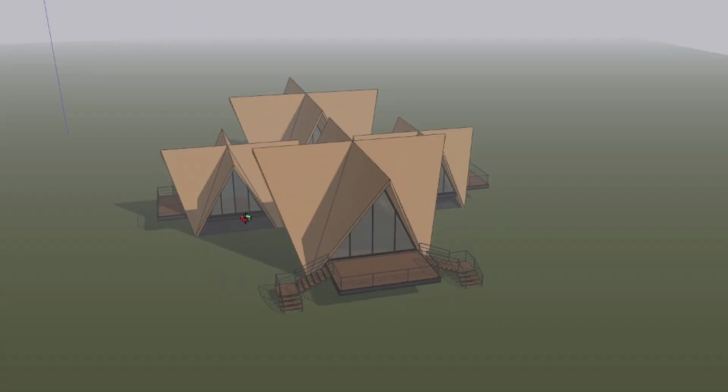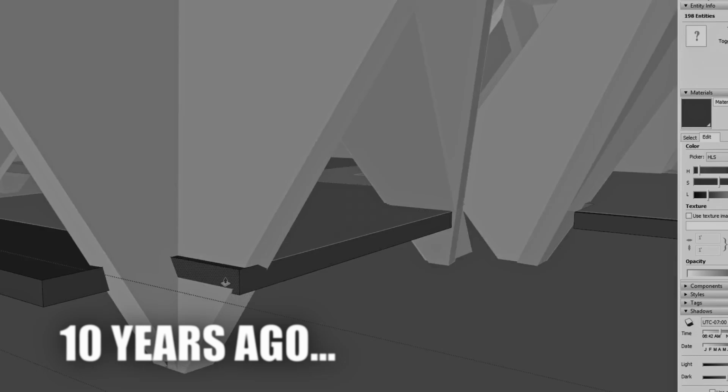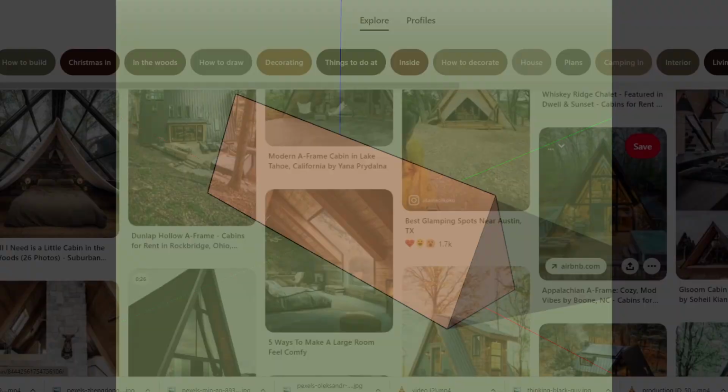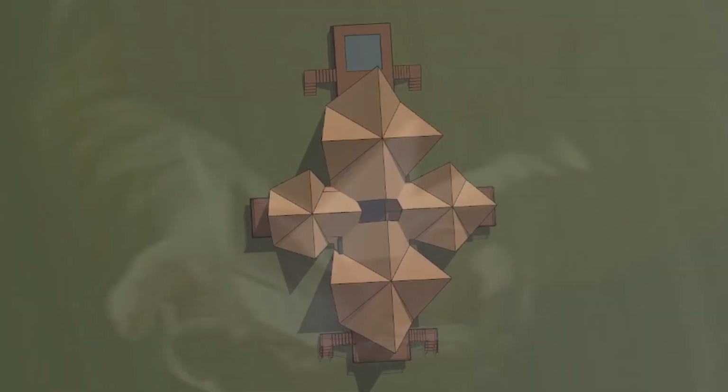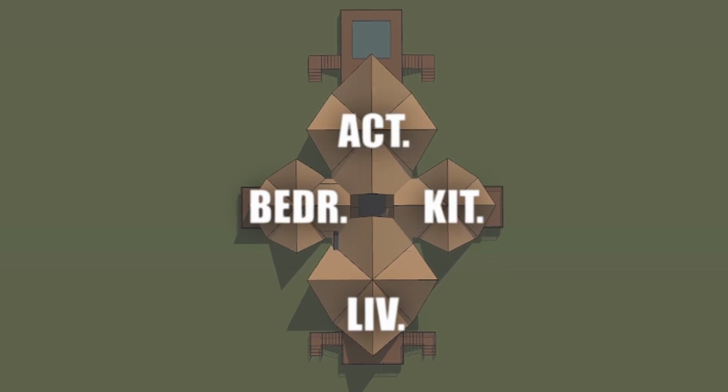So I started in an app called SketchUp, and this is the actual 3D model. It took me about 10 hours to make this. I know the design is pretty weird, but basically I took the shape of the typical A-frame cabin and branched it out so it would resemble some kind of cool looking origami. One of its sides is supposed to be the living area, one's the kitchen, another one for the bedroom, and maybe some kind of activity area.